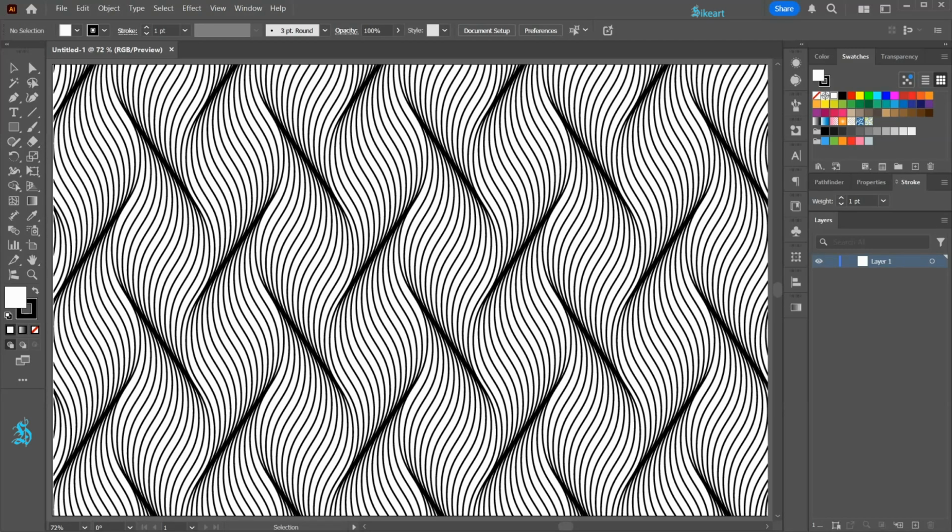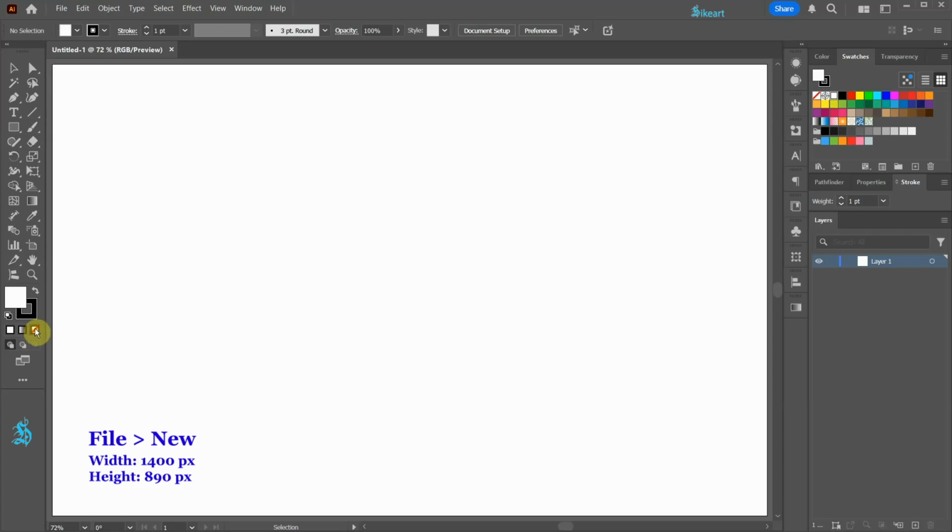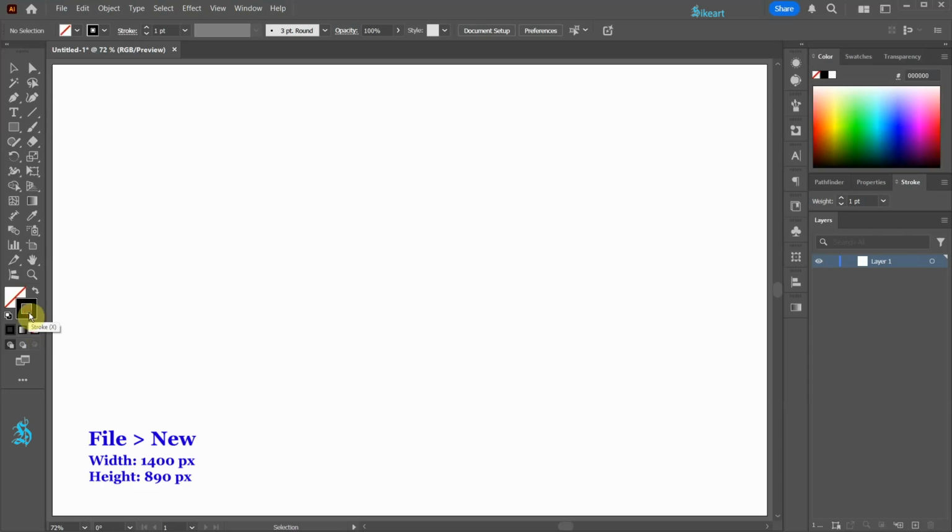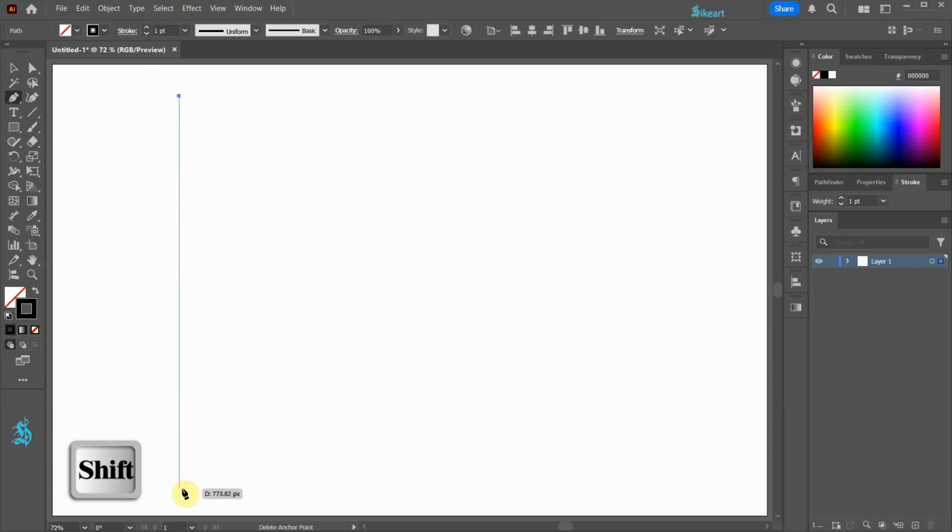Hello! Today I'm going to show you how to create this wavy braid pattern. First, set the fill to none and bring the stroke to the front. Select the pen tool and draw a straight vertical line.